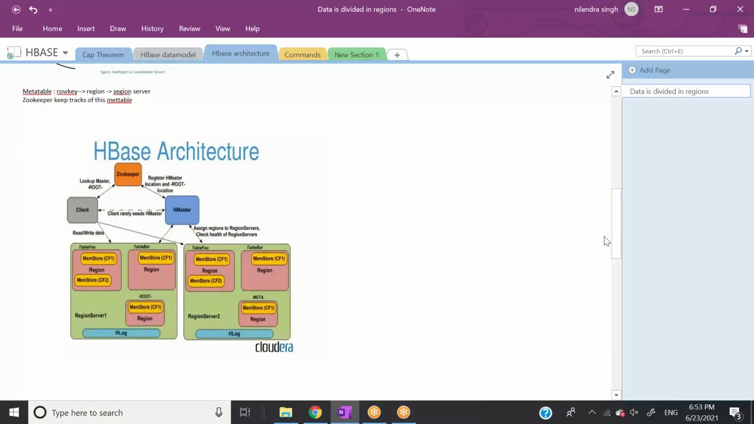Okay, so now what we have here is that each region will have something called a MemStore.